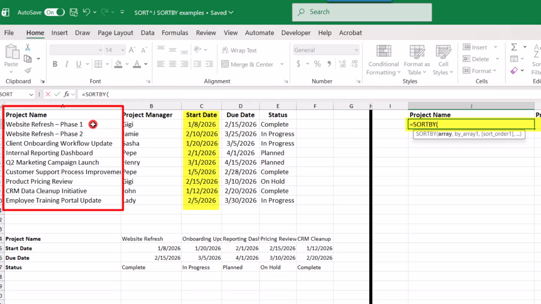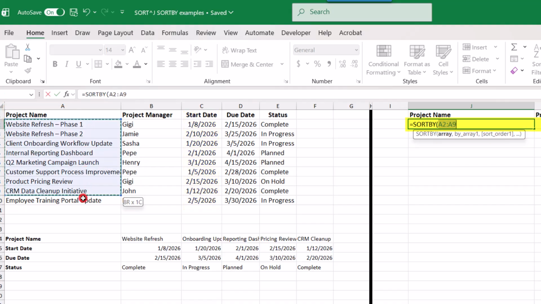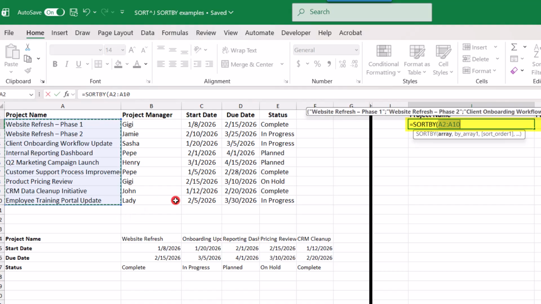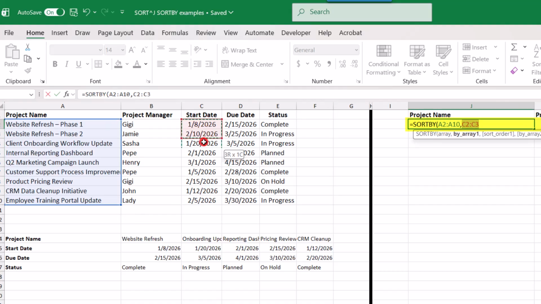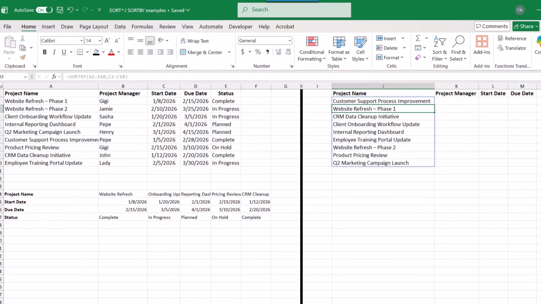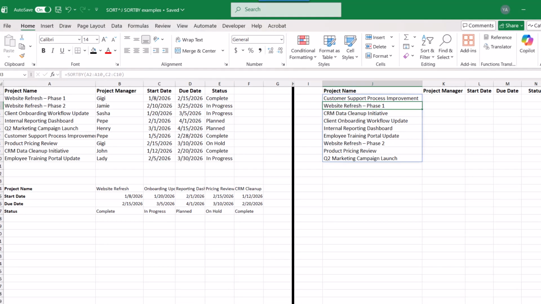So in sort by, whatever cell range you select for the array field is all that will display in the results. So let's select only the project names for the array, comma, and then select the start date to sort by. And we can do this because all of this data is in adjacent cells. So even though I didn't select it all, it's smart enough to know that it's all part of the same data group. And now I can see my project names in ascending order of what was started first.